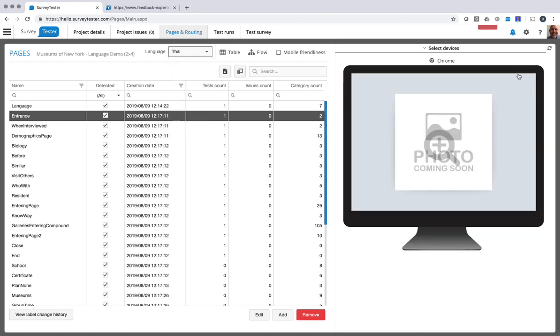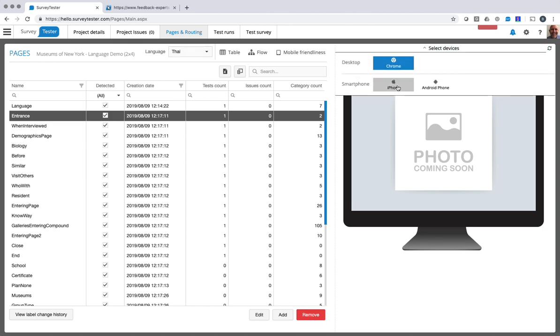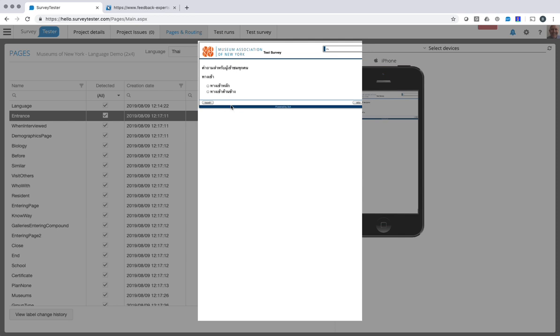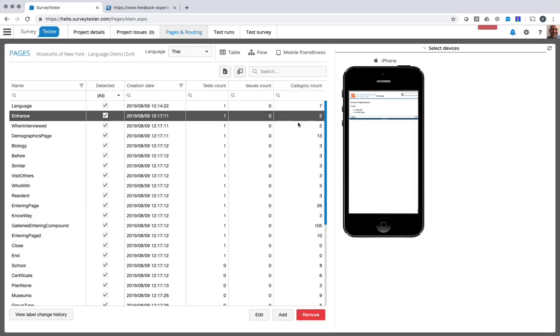Now coming back to Thai, it's still doing that. Possibly an iPhone is faster. Yeah. Okay. So this is the Thai screenshot for that. So this makes sure that everything is connected internally to the right piece of code.